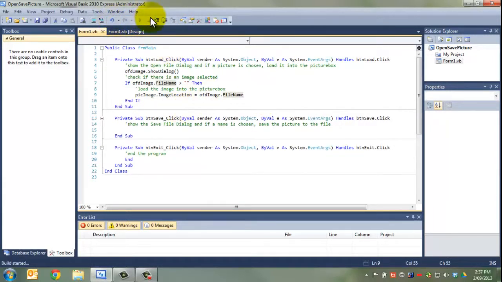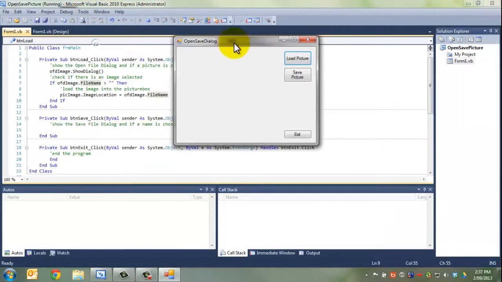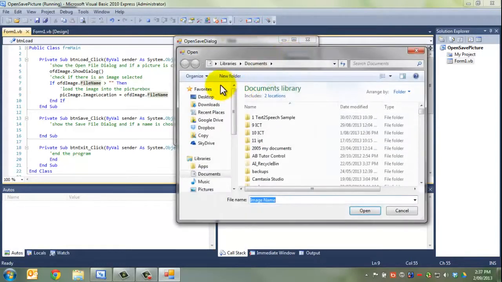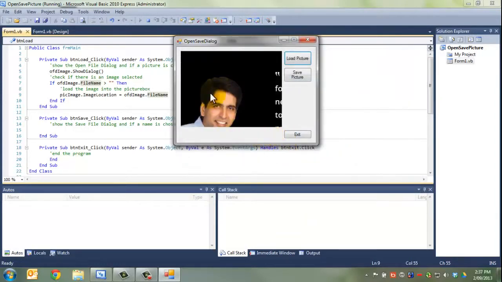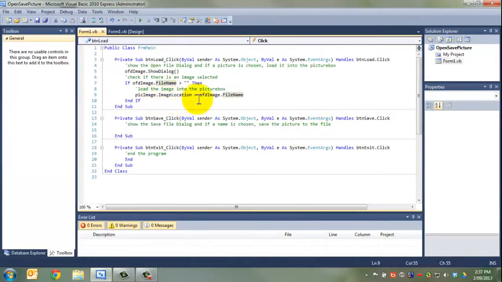So hit play, wait for it to load. My computer, as normal, is running really fast. We're going to load a picture and go to the desktop and find good old Mr. Khan. There he is, brilliant. There's my picture. You'll notice that it doesn't look all that great, but the picture is there, and that is brilliant. We're going to exit, and the end button works as well. So this bit's working, load is working. That's how you do it.